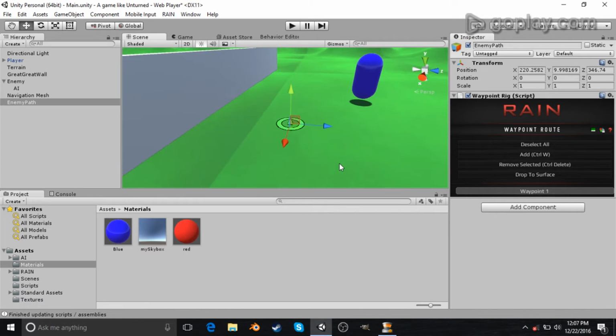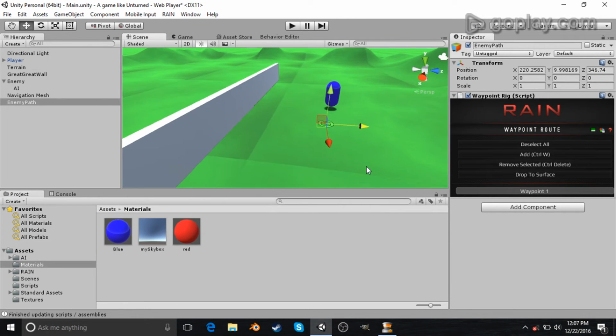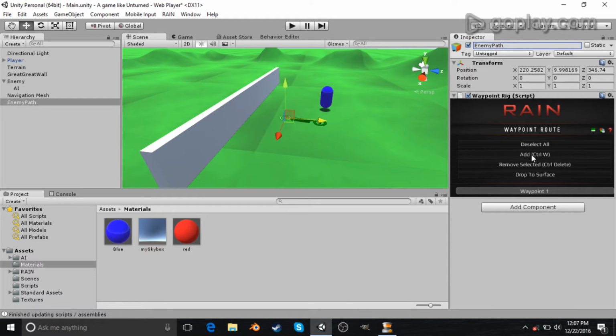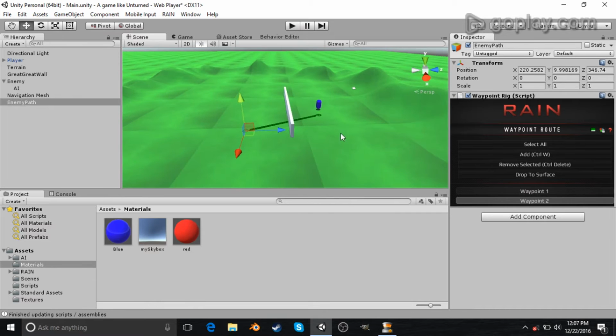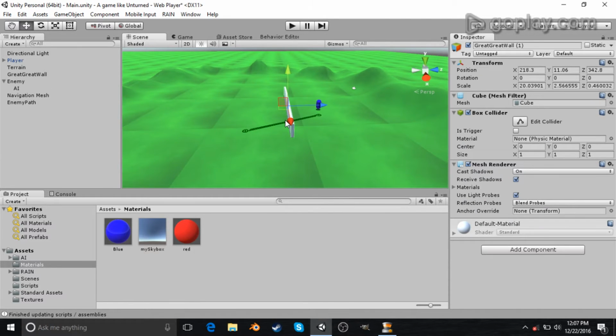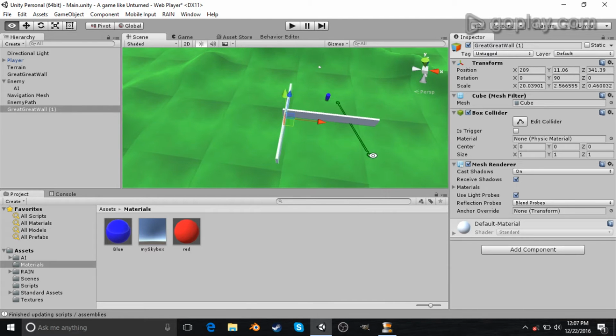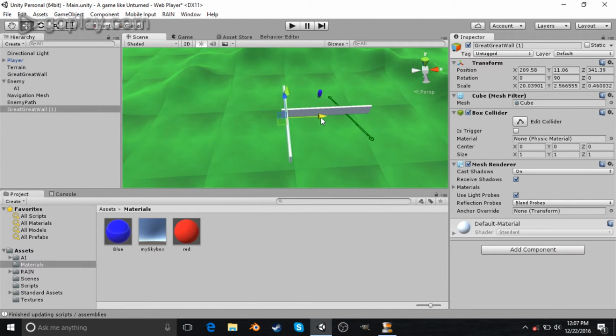Zoom in on it. Alright, so it's right there. Let's move a little bit back. Let's add another one. And let's put it on the other side of this wall. Or no, let's go like over here. And then let's duplicate this wall and rotate it on the y-axis 90 degrees. And I'm going to bring it over here. I'm just going to make a little path right now real fast. Duplicate that. Duplicate that.